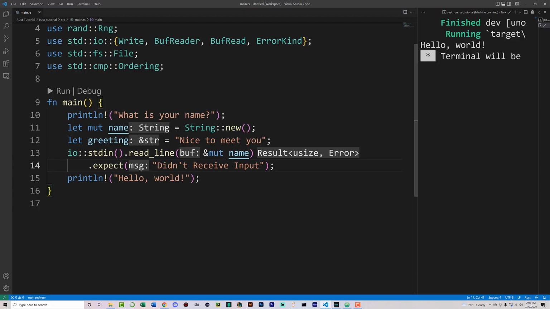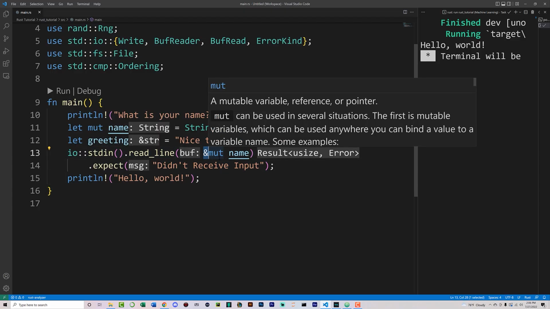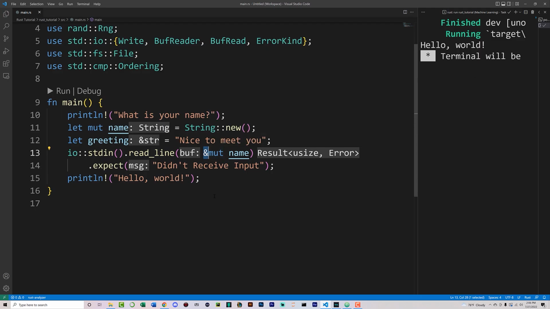That might look a little bit weird, but basically the read line function is going to receive name, and the & symbol that I have highlighted right before mut is going to define that this variable is a reference to the variable. This is going to allow readline to save values directly to name. And once again, you're going to use mut anytime you're working with a mutable variable.